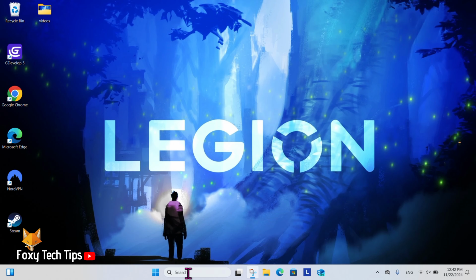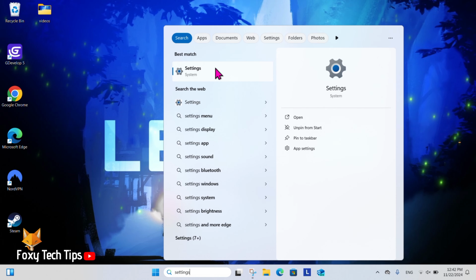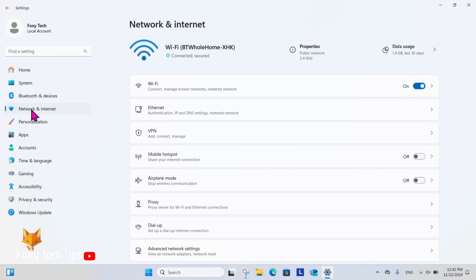From the Windows 11 desktop, go to the search bar at the bottom, search for Settings and then open them. In Settings, select Network and Internet from the left sidebar. In Network Settings, click Mobile Hotspot.